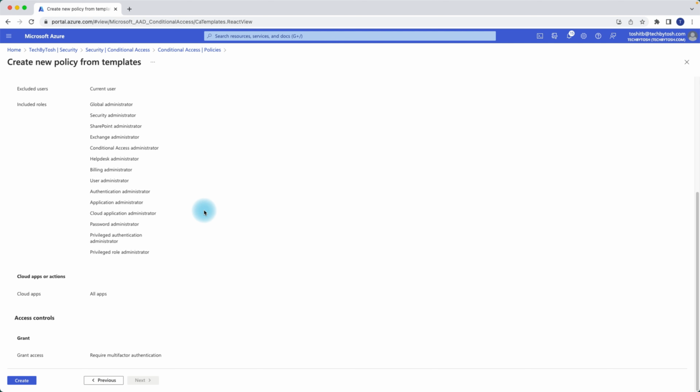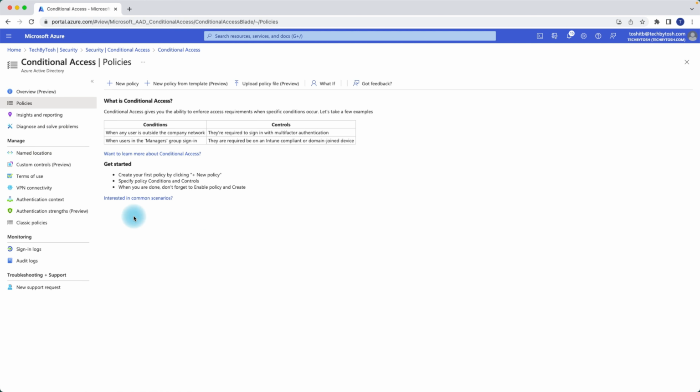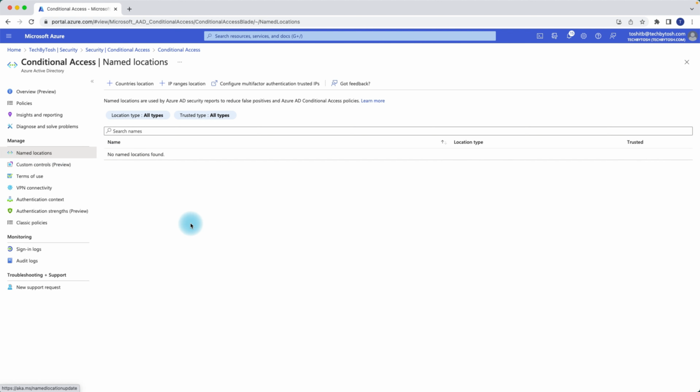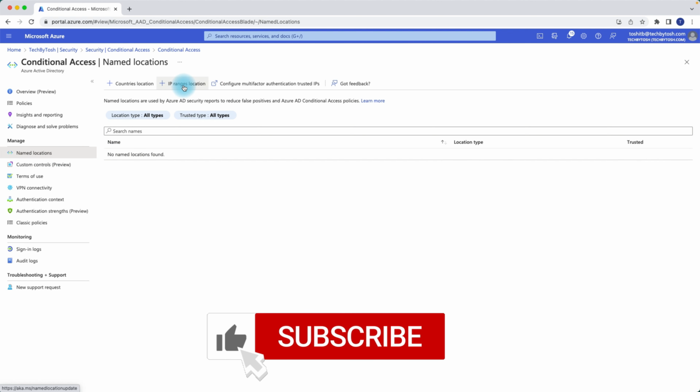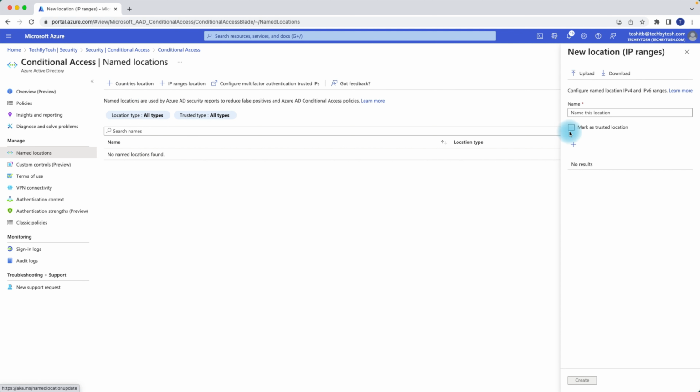But you don't have to use all these pre-configured templates. You can create a similar policy using the new policy option to create a custom policy. If I click on conditional access again, before we start a new policy, there are a couple of things you probably want to note. There are some options to manage within the policy itself, things like named locations. This is the place where you can define all of your IP ranges based on countries. These kinds of locations can be defined as trusted locations.